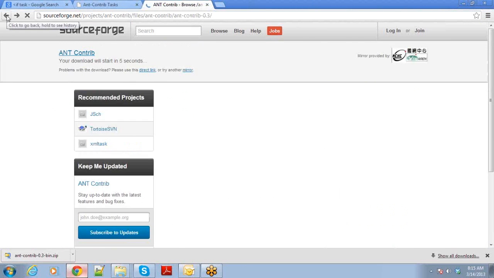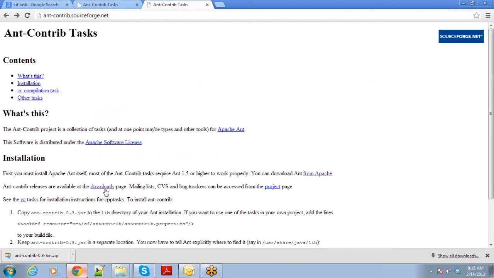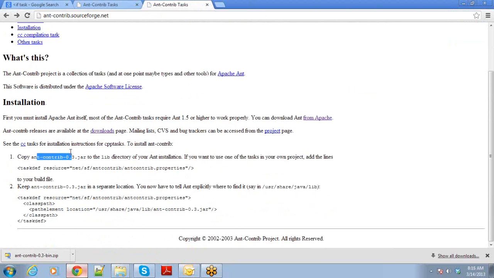So going back to this, I have done the download. Now copy this Ant Contrib jar to the lib directory of your Ant installation. I have done that. Now if I want to use it, I have to do this statement. This is all I have to do. So let me go to my build script now.